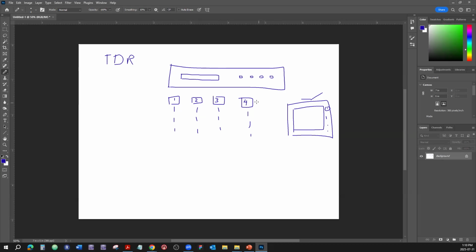So with 16, you didn't want more than 16 cameras because the images would get quite a bit choppier. So that was the time domain.